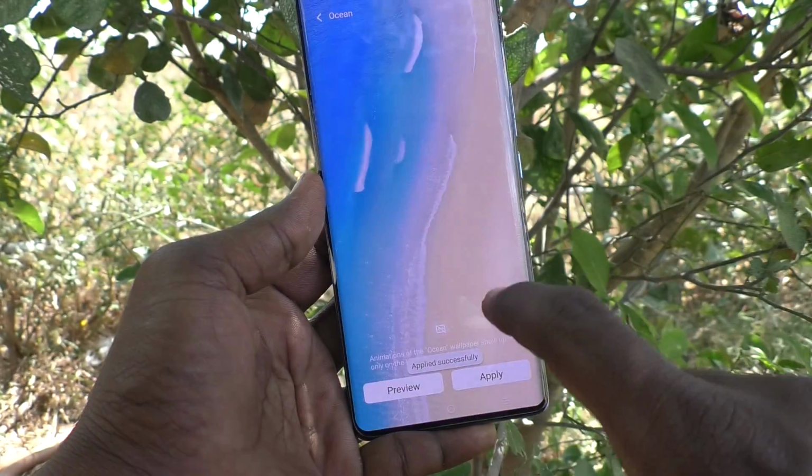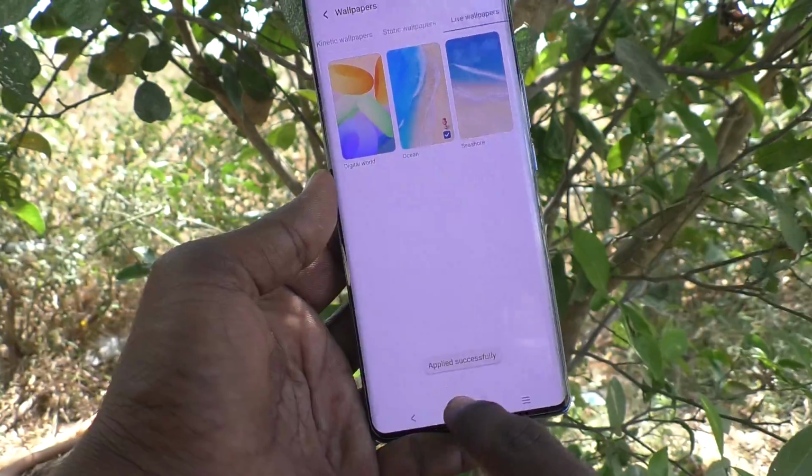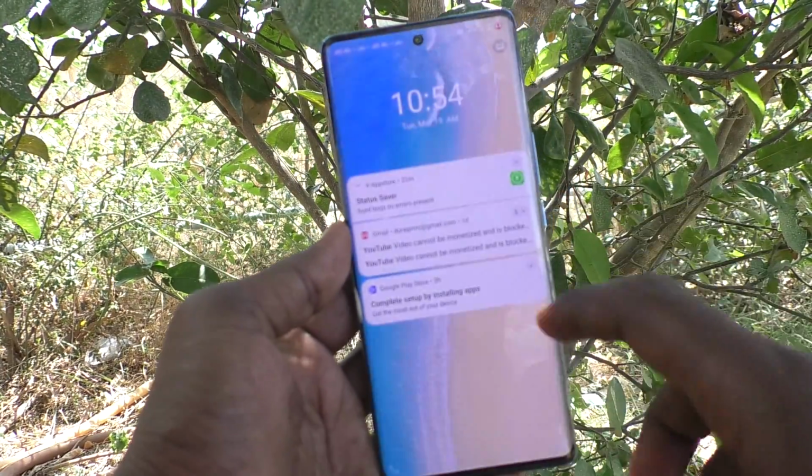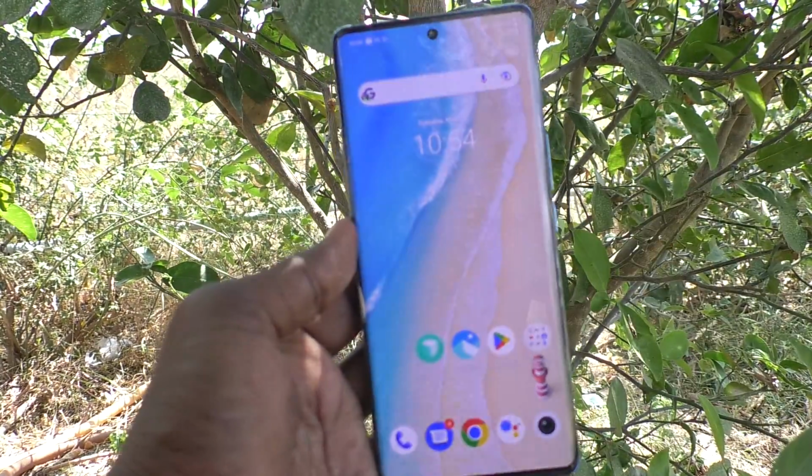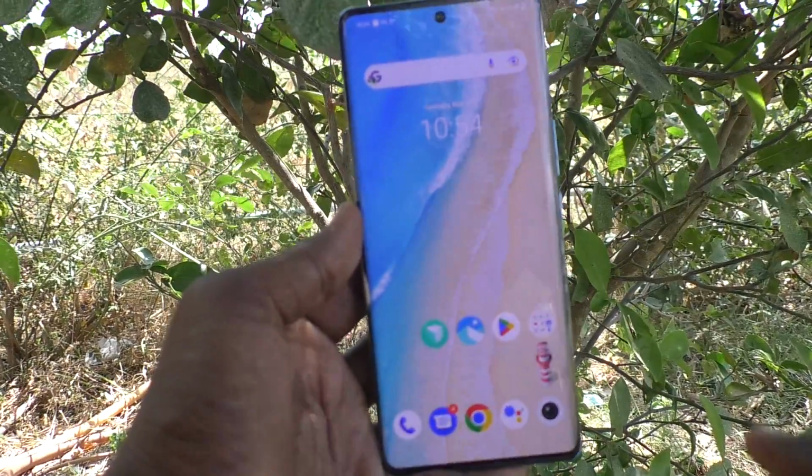Yes, the live wallpaper is now applied. Okay, see the changes. Both home screen and lock screen have now this live wallpaper.